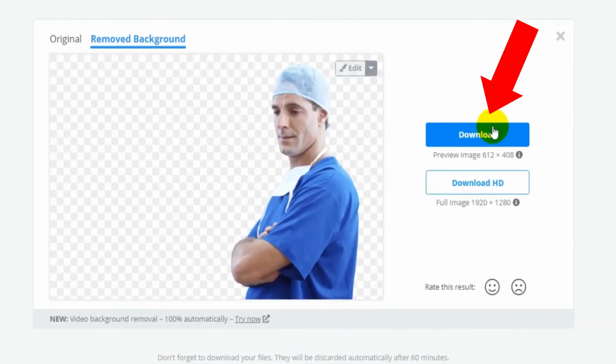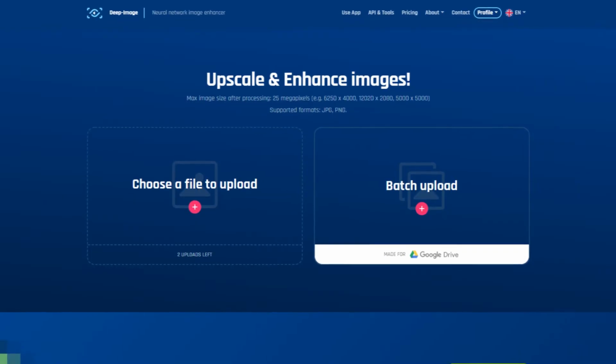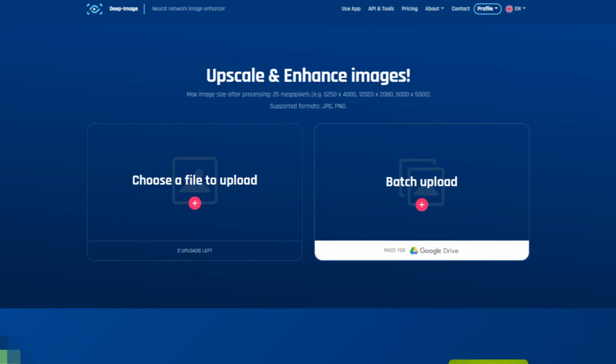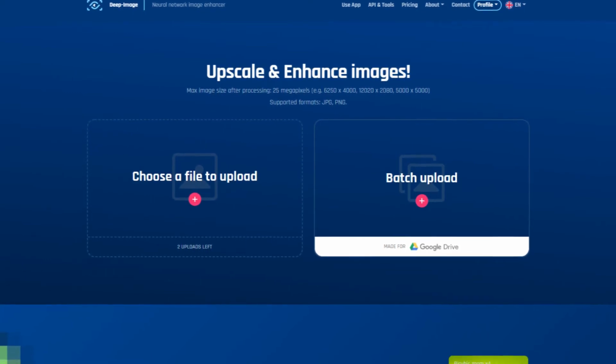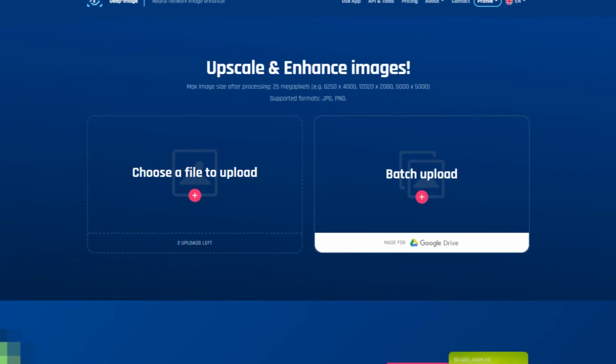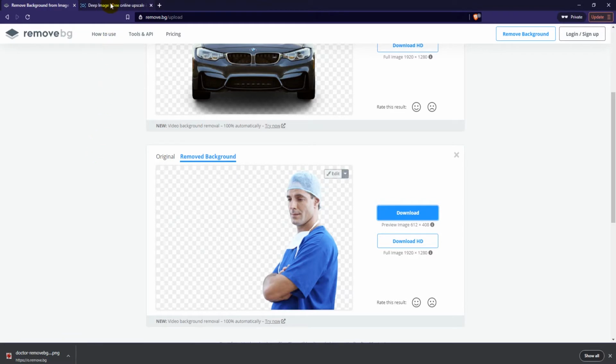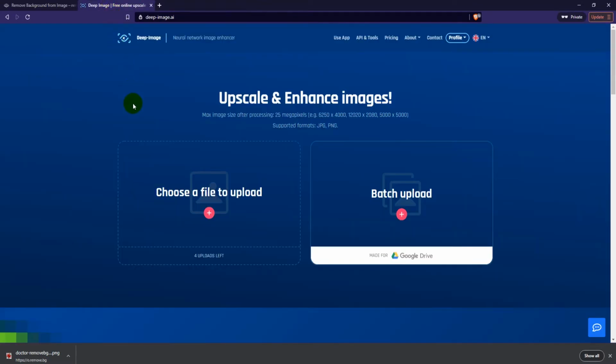As you can see, the resolution is a bit small, but this can sometimes be fixed with upscaling the image. For this we use a website called deep-image.ai. You will need to create a free account on this website to use it. Just go there, the link is in the video description, and choose a file to upload.